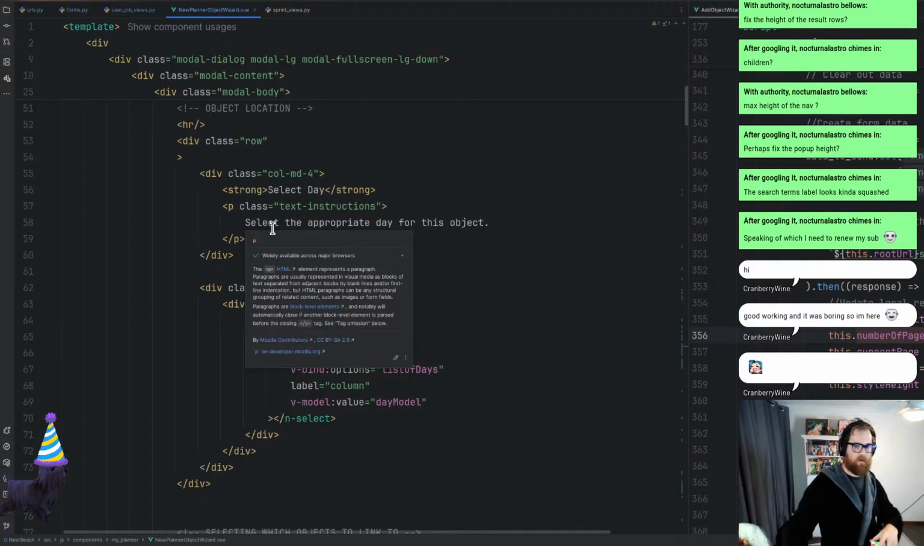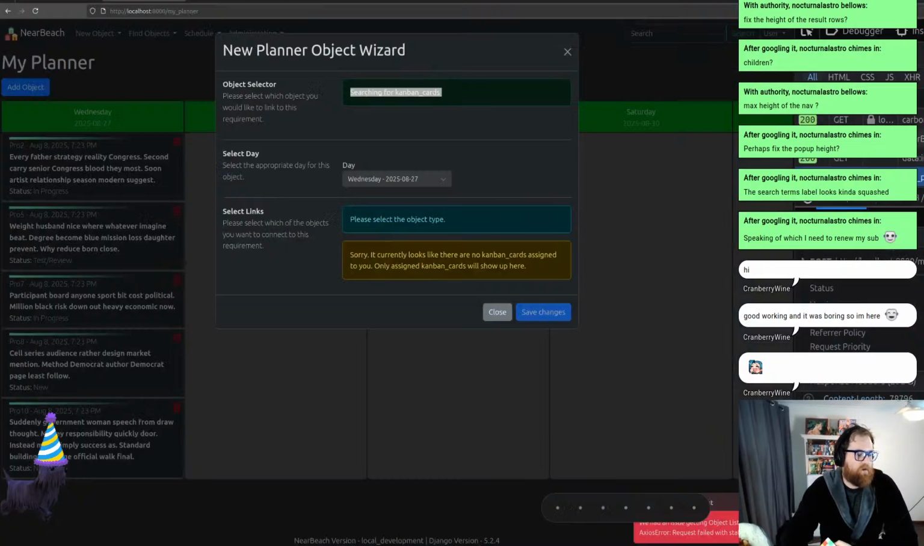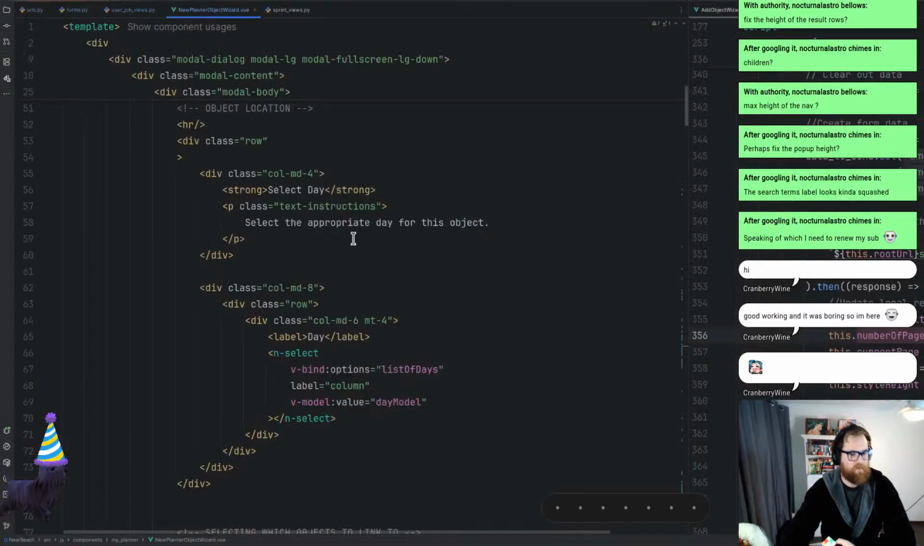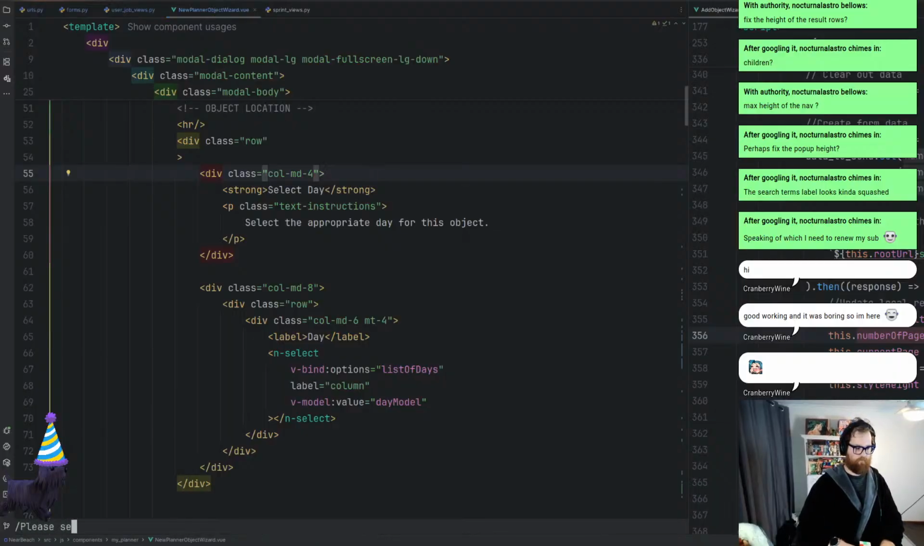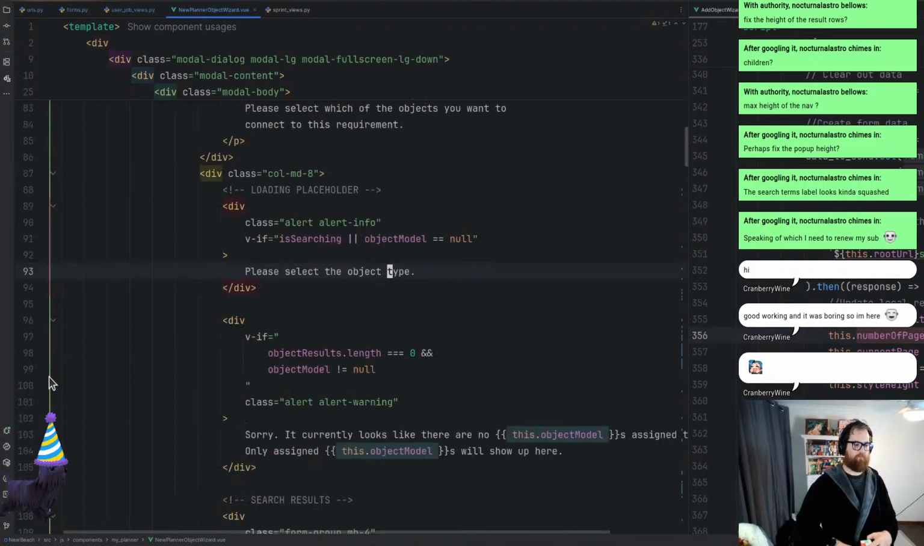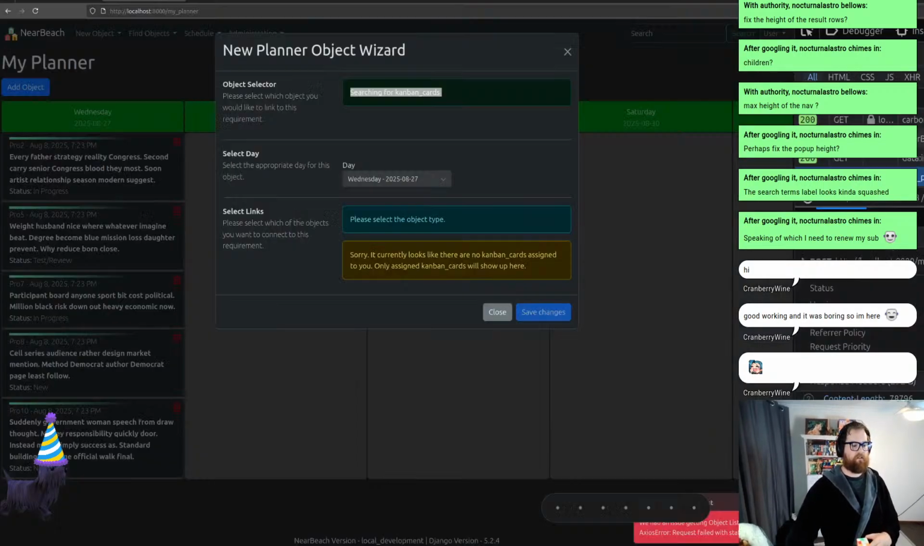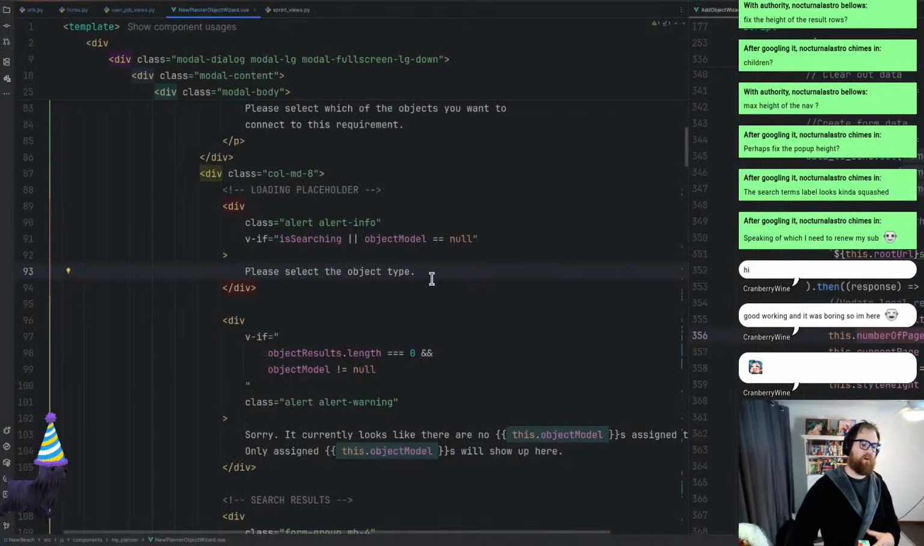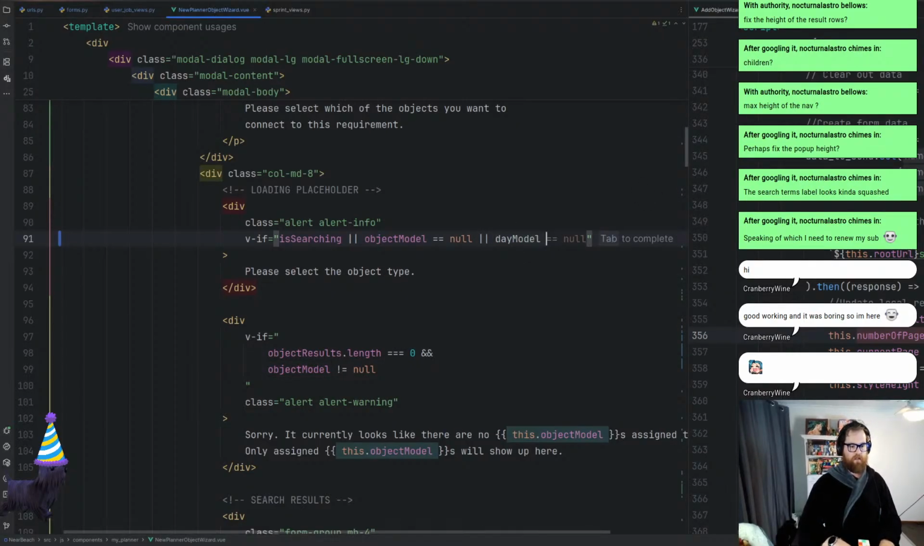All right, sorry about that. So what it's please select object type. I'm just going to find it. Please select the object type. I've got that wrong. So in this sort of case, it is searching object model equals null, and then we're going to go day model equals null in there too to show it all up.